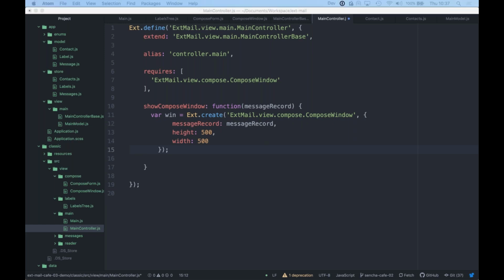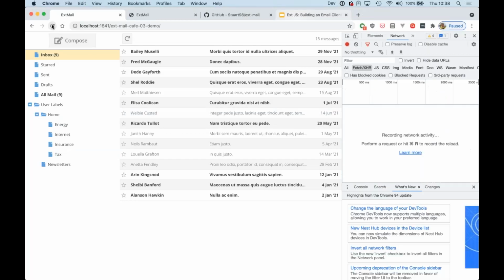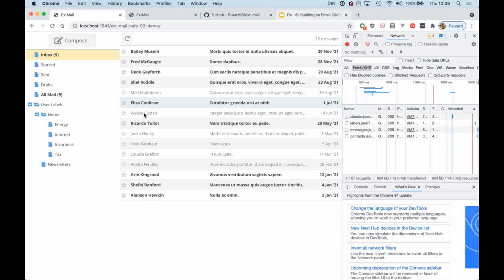So we might get a few errors first, but we'll get through that. And just to show this off, we'll do win.show, and that will show our window. We'll make it 500 pixels high and wide. And this is the config that we set up before. So this message record is where we want the new message that we've created to go into, and we want that to get bound to the form. So let's refresh this and hope everything works okay.